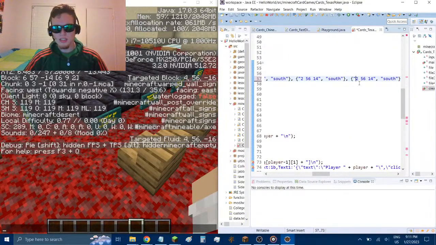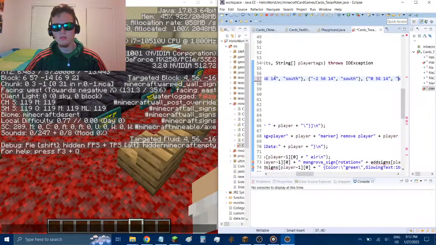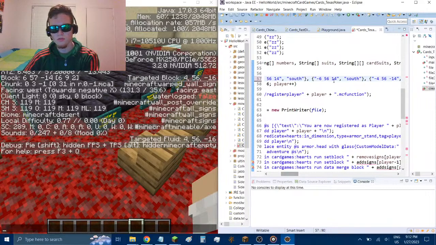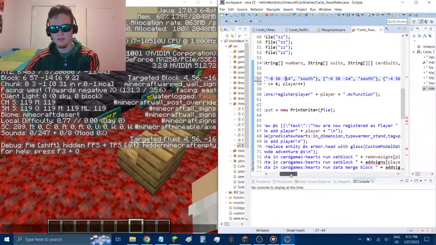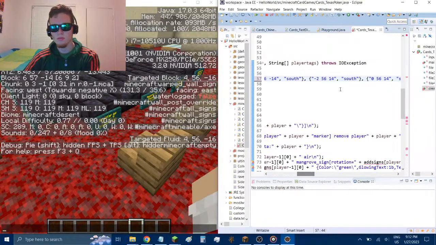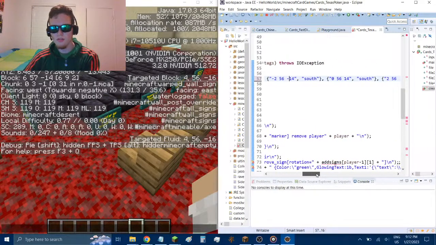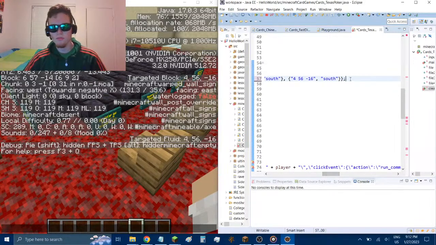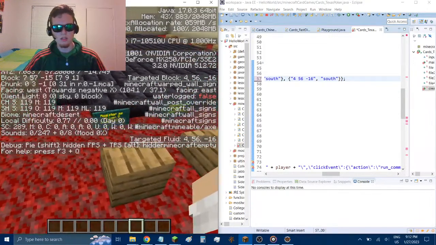It's going to be facing west. So then we do that. Oh, that should be -14. Oops. Negative. Negative. Negative. There we go. -14. Cool. So there's -16.